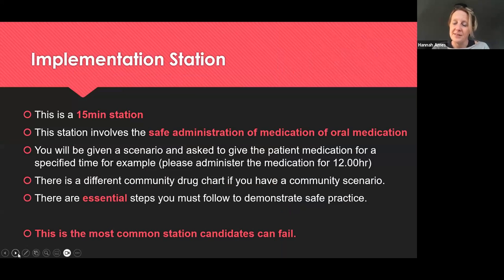And like I said, you'll be given a scenario. It will be your same patient that you had in your assessment and planning, and you'll be asked to administer the medication for a certain time. So for example, please administer the medication for 1200 hours. There's 2 different medication drug charts. There's one for a hospital-based setting and there's one for a community-based setting. And you can find those medication charts in the supporting document PDF, which is on the NMC OSCE website.